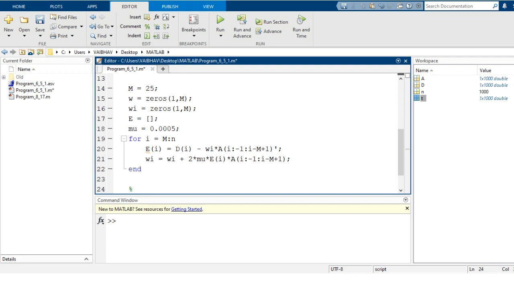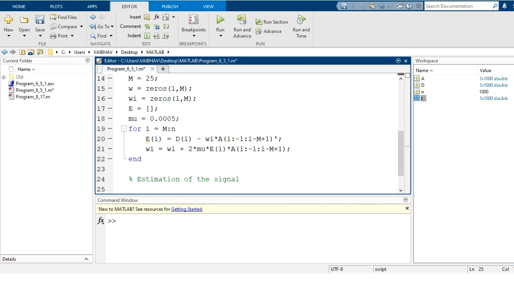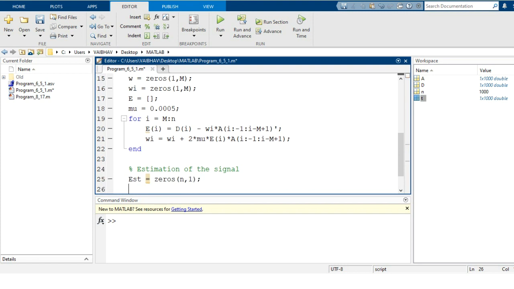So I just put the comment, estimation of the signal. The LMS structure we have already developed in the above steps. For the estimation signal, let us have a variable named est, and initially it has all the element values as zeros, with the dimension n comma 1, ending with a semicolon. Here we make use of the weights from the above structure.